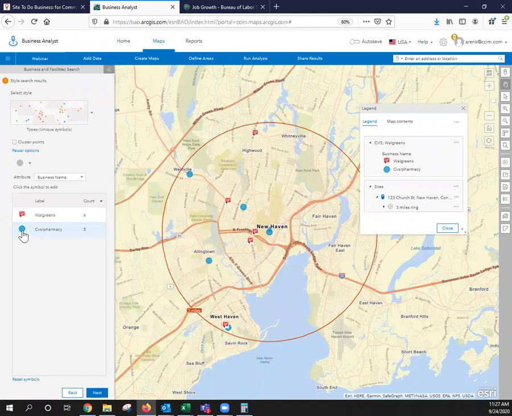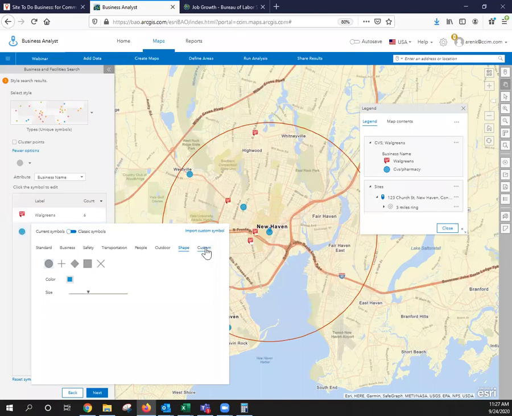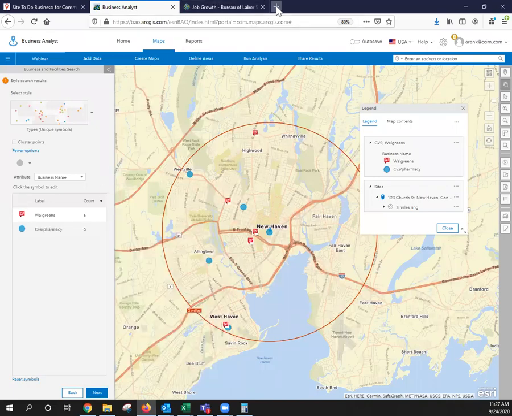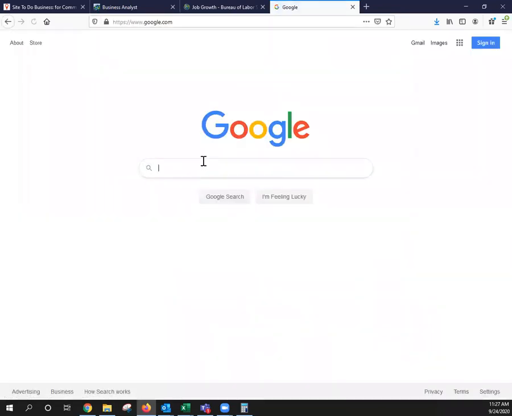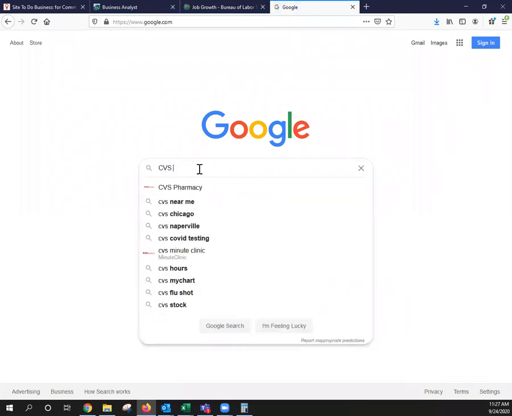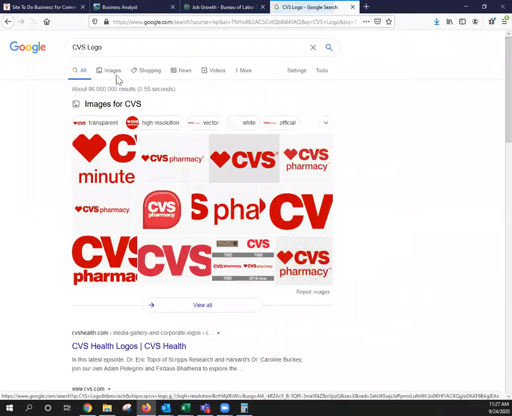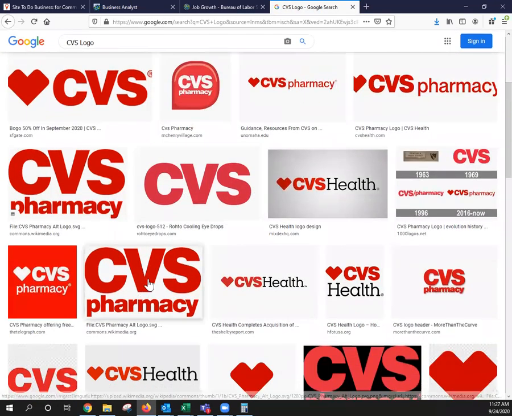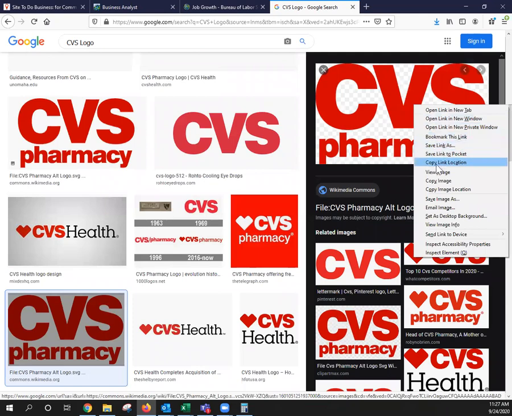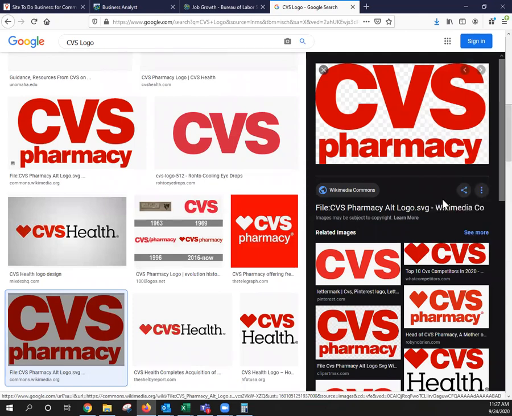But say I wanted to add a custom symbol for this CVS pharmacy. I can look through the ones I've already downloaded, and if I don't have it, I can actually import a custom symbol. A quick way to just do this is if I go to the top and I go to google.com, I can search CVS logo, select images, and just sort of find the best one that I would want to include. So say if I wanted this one, just right click it and save image.